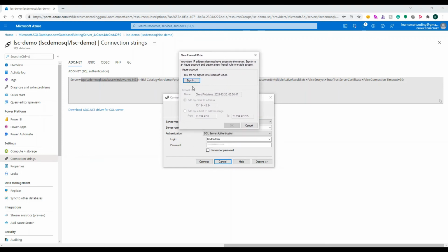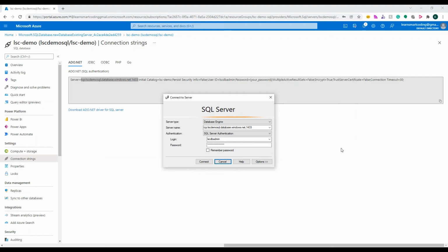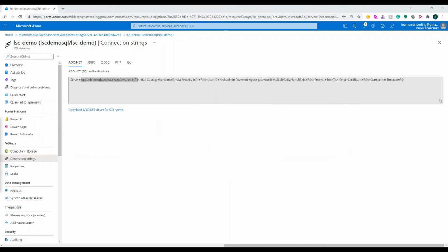So this one, if you see, it is asking me to authenticate myself. If I sign in, it will allow me, but I don't want that to happen, because I'm not going to use my SQL server from here. I'm going to use my SQL server database from my application, right? So I cannot sign in every single time. So let's close this. Let's get back to the problem.